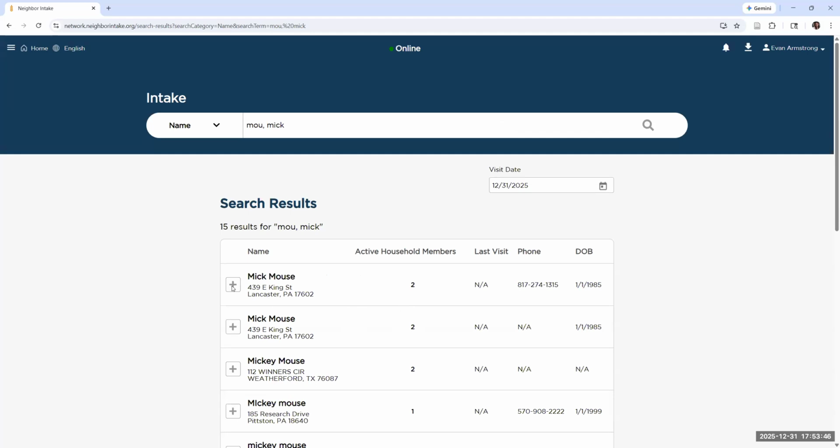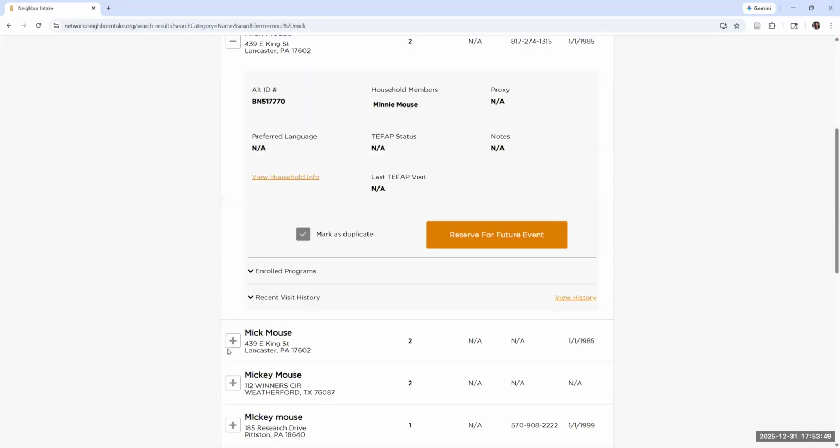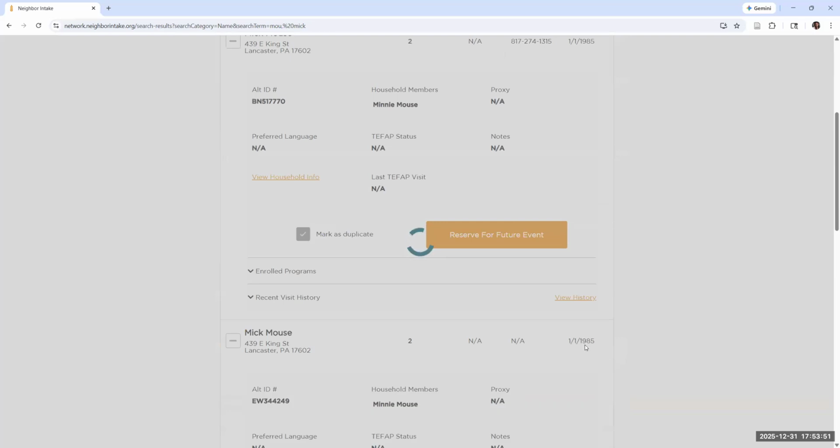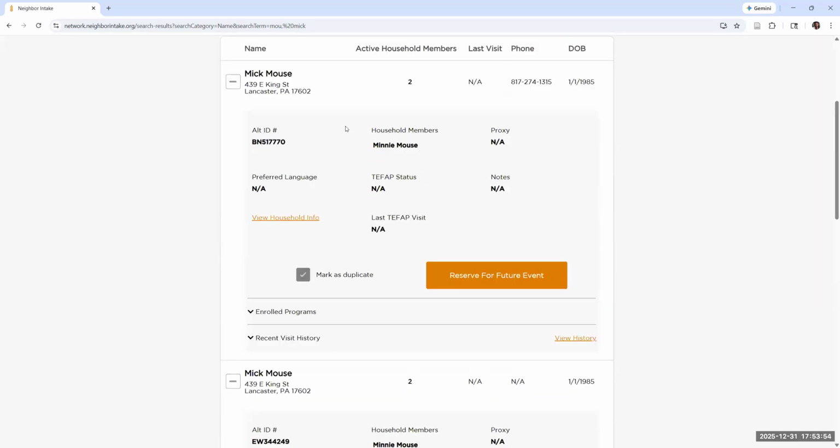They both have two active members. They're both Minnie Mouse. Both dates of birth are marked as 1/1/1985, and both addresses are the same. So this record has a very likely chance of getting pulled into duplicate management and actually getting merged. My advice to you would be, if you find a duplicate record, mark them as duplicates. If you know the accurate information, go ahead and update that for both. If you don't know the accurate information for both of them, leave it as is. It may get pulled into duplicate management, and I may have to sort it out then.